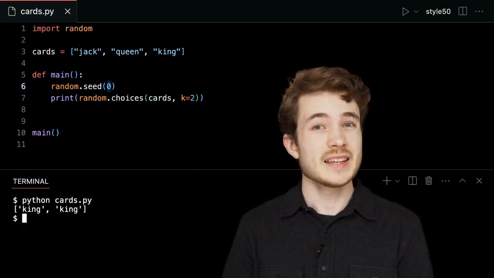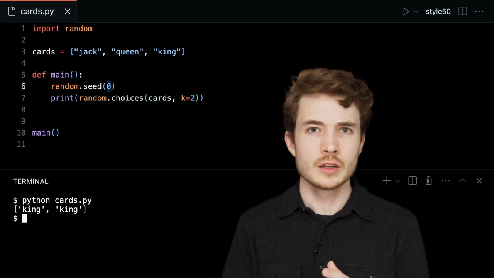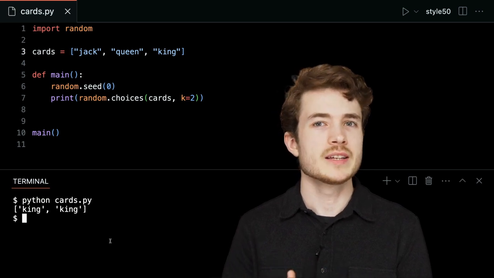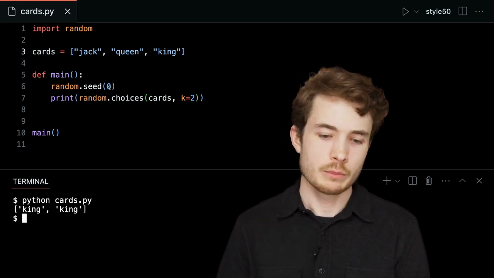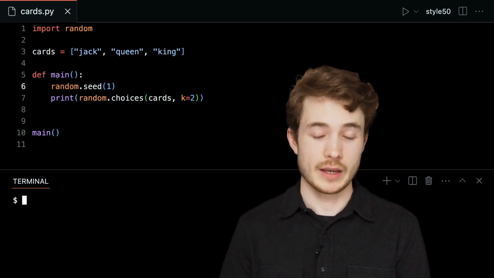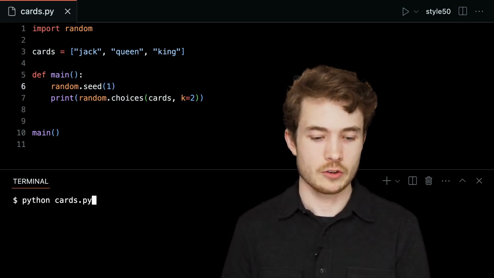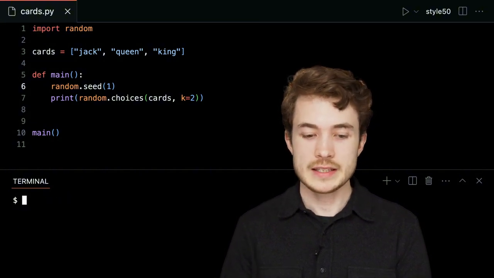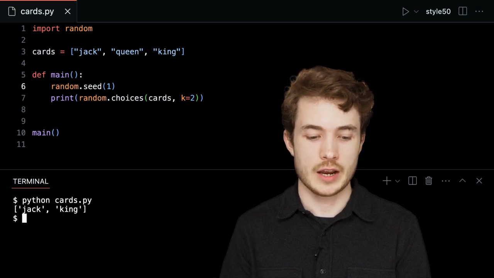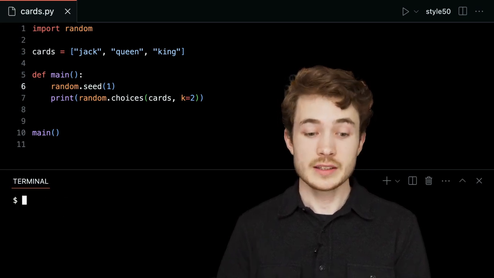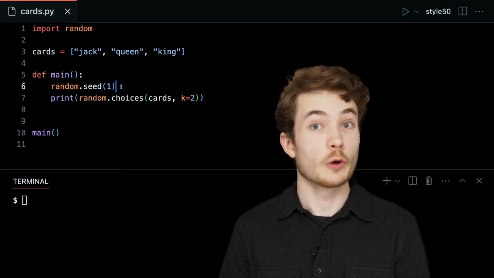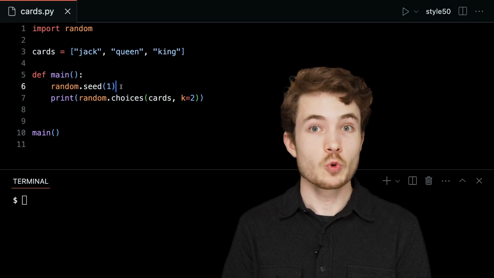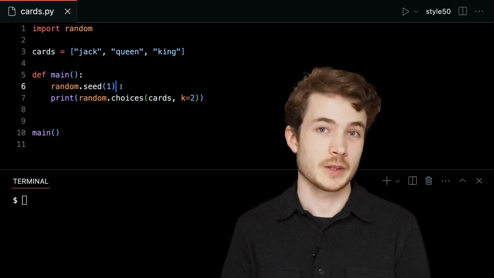So it seems like setting the seed has given me a random choice, certainly from this deck, but one that will always stay consistent. And I could try this again. I could do maybe a seed of 1 and see if that might change anything here. Python of cards.py. I'll get Jack and King here. And I claim that as long as my seed is 1, I'll get back Jack and King. So setting the seed here is a really good way to help you debug your programs. Your programs can involve randomness, but you can actually be sure of the outcome when you set something like a random seed.